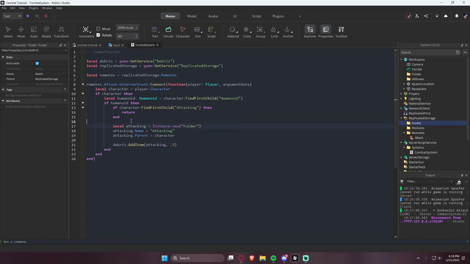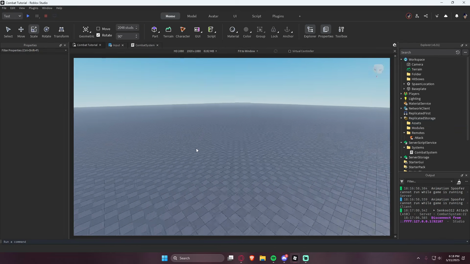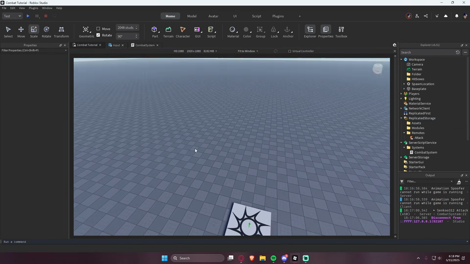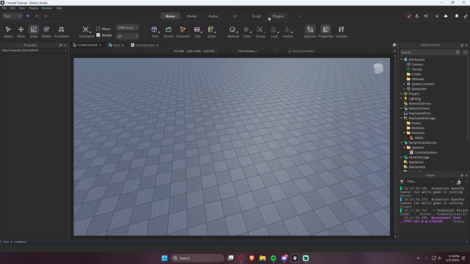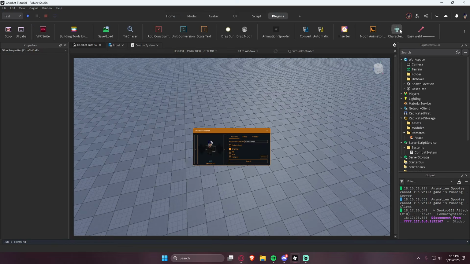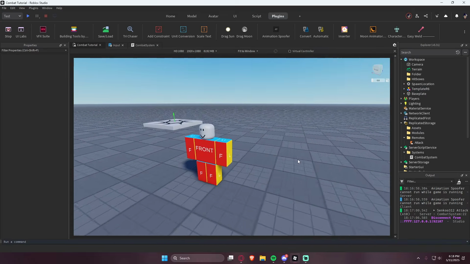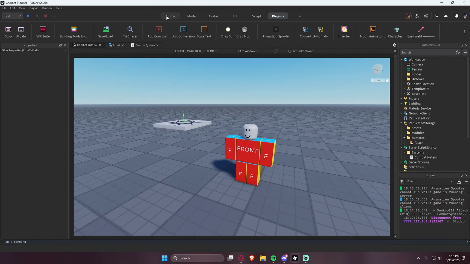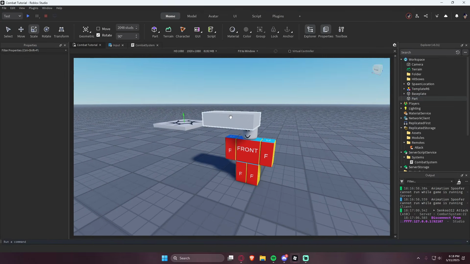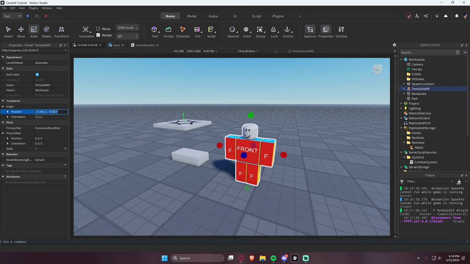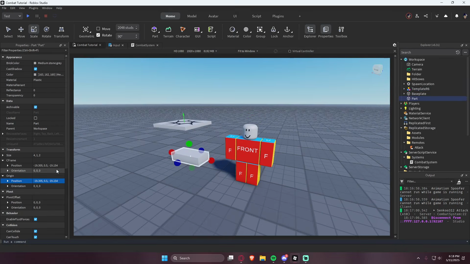Now, hitboxes. Let's go ahead and make a hitbox, and let me show you how the Roblox part thing works. Let me add a new character, like so. Alright, this is our character that we can base the hitbox from. Insert a part. Let me position the part to where the character is.